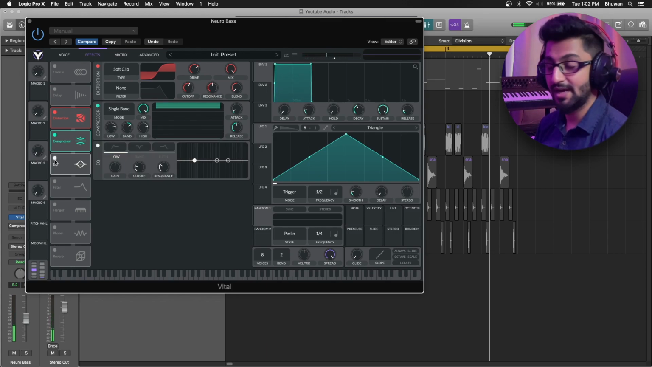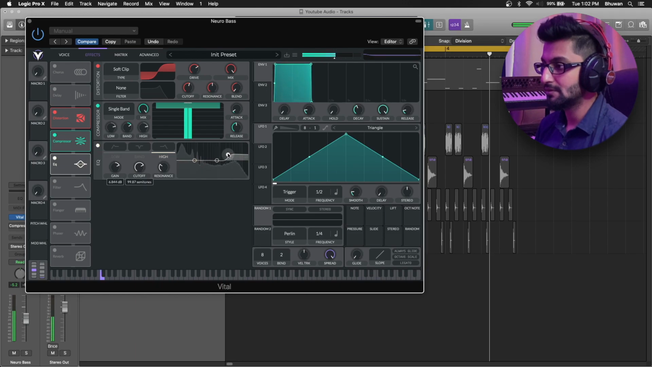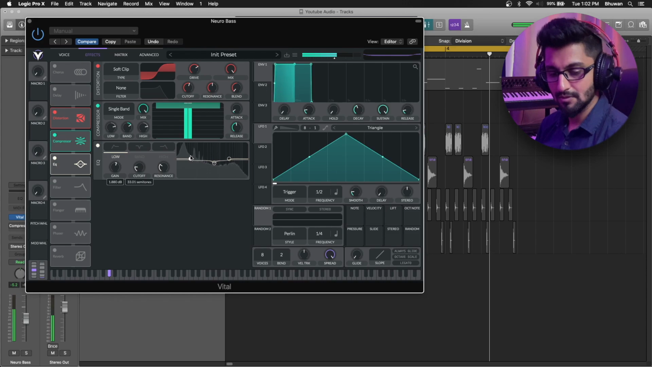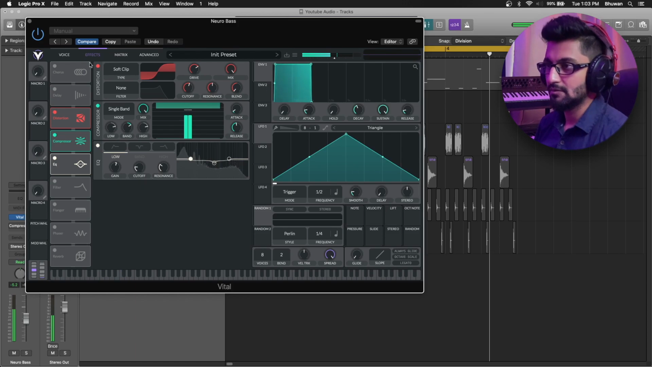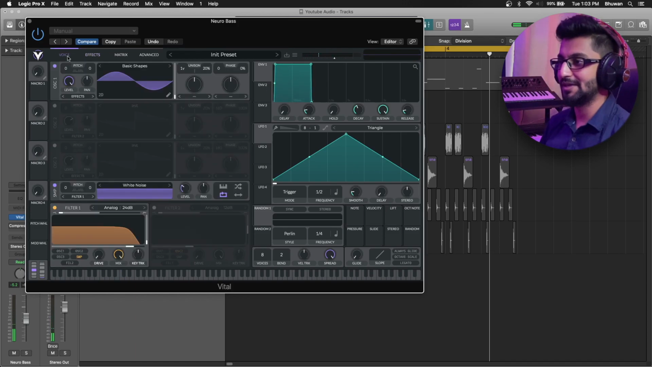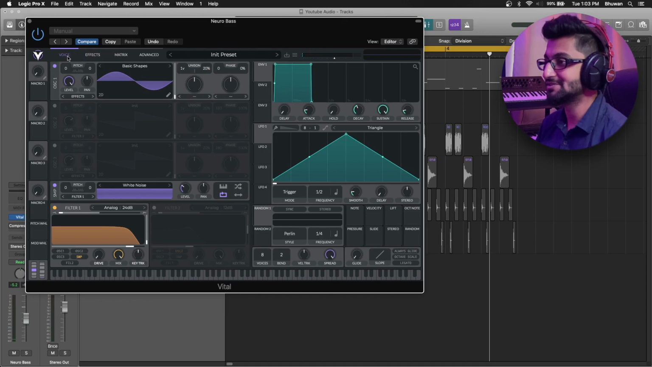You can also go ahead and EQ just to bring that brightness of the white noise if you are gunning for that kind of a sound. And there you have it. That's the basic patch of a white noise neuro bass.